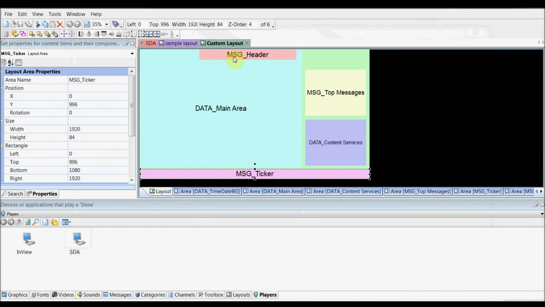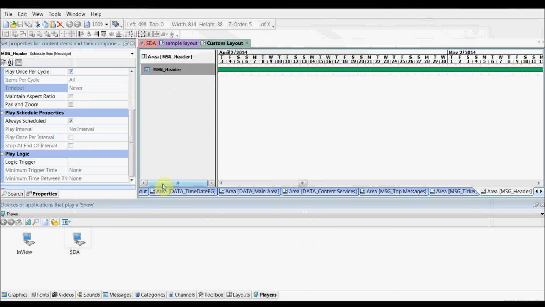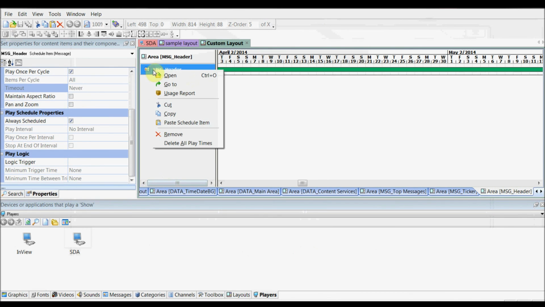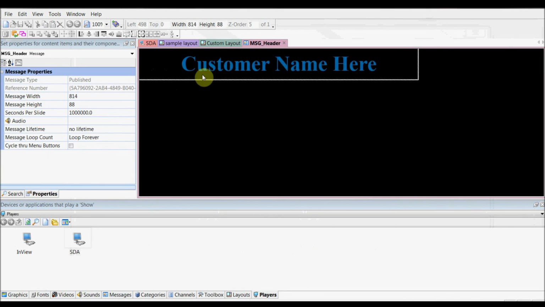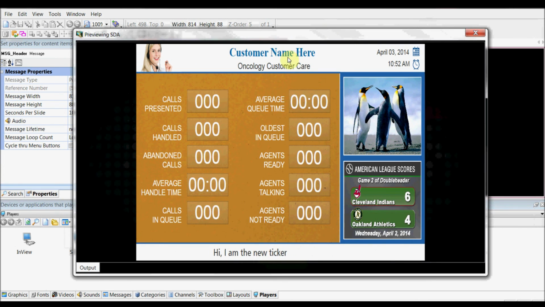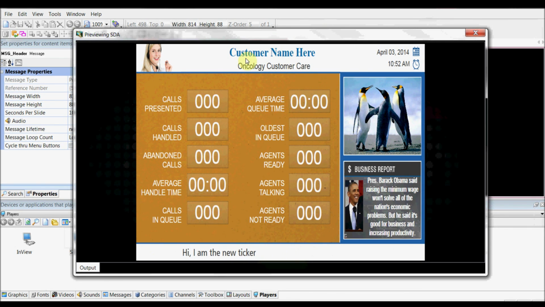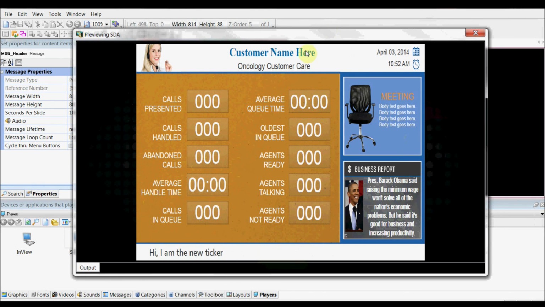And we also have the header at the top. The header is just a single message. If I take a quick look at that by opening it up, you'll see it's got a place for customer name here. If I pull that preview back up, you'll notice that that's where it sits. So no matter what changes down below it, the screen is always going to have the customer name across the top.